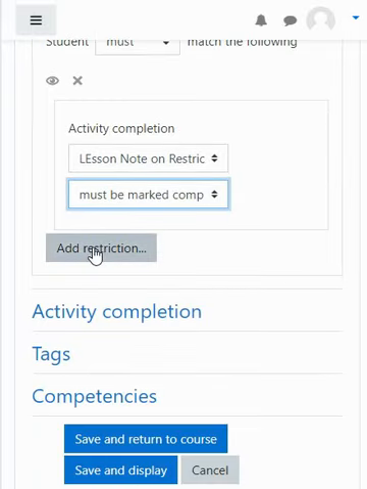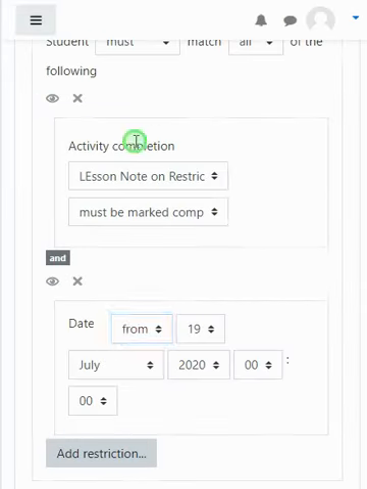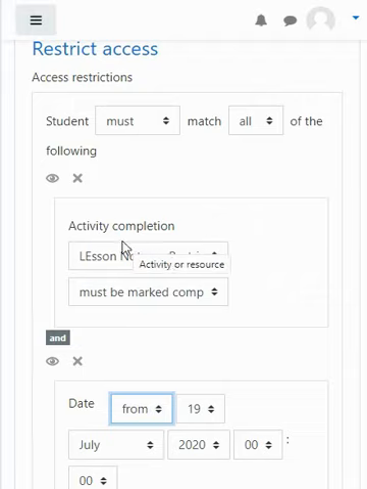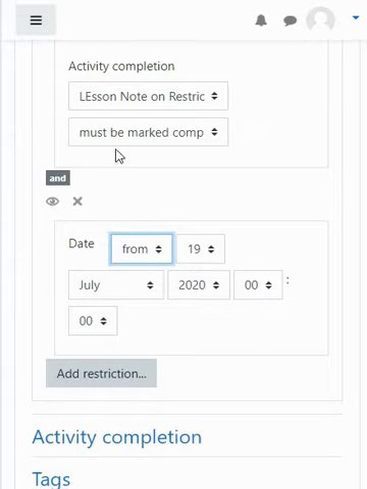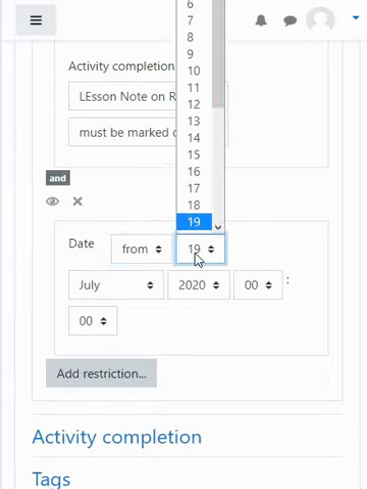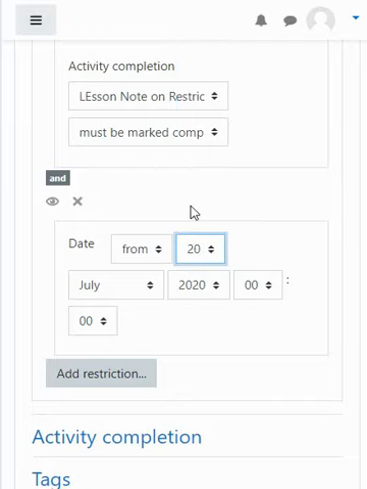And then the next thing I'm going to do is click on add restriction again and choose by date. That you have added the other one, that's by activity completion, does not mean you shouldn't also add the date. So when you click on that, you select the date they are supposed to see it. Like I said before, that lesson is supposed to be by tomorrow, for example.